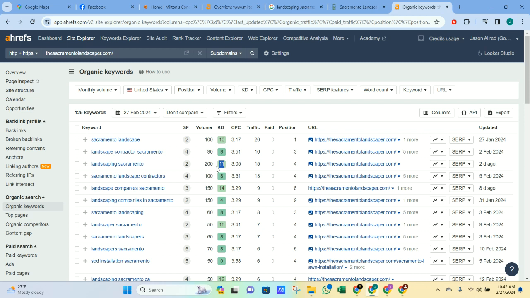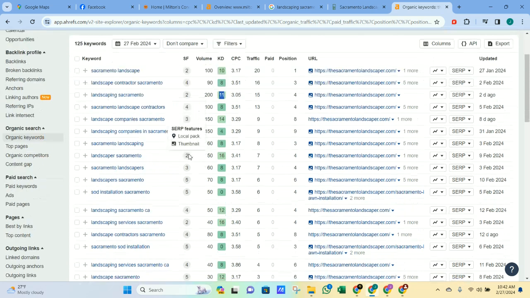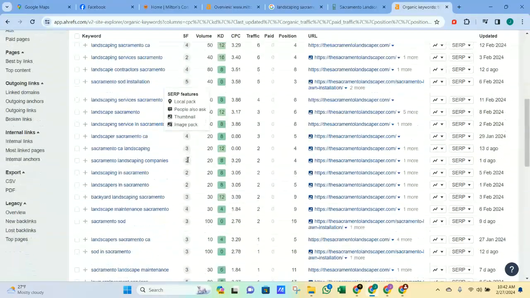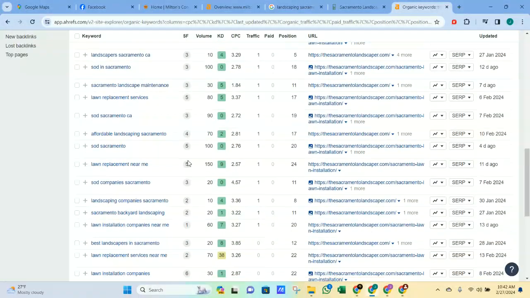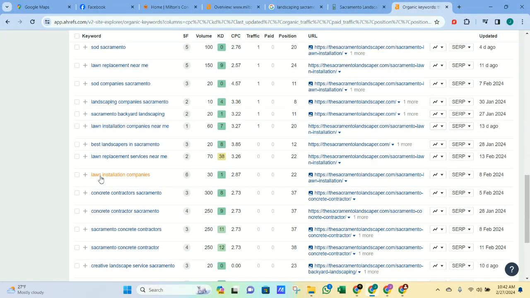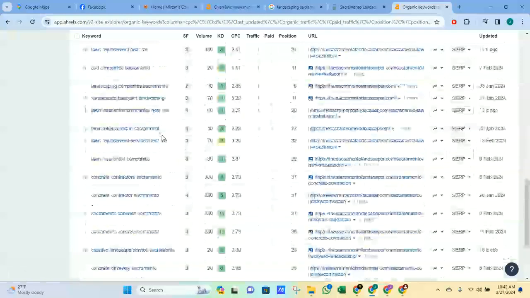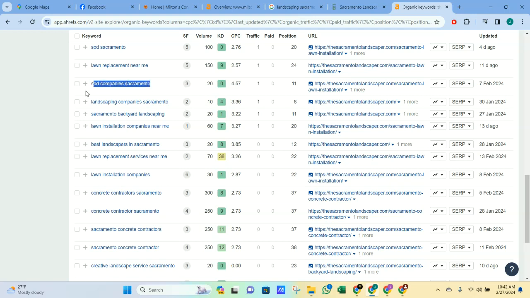So we like to go after anything with a 0 to 15 keyword difficulty. You can see most of these keywords are within 0 to 15. I call this taking candy from a baby, is we would go through and we would find all these different keywords that we can rank for. You can see some of them have really low keyword difficulty. And what we're going to do, you can see here, sod company Sacramento, lawn replacement, sod Sacramento.